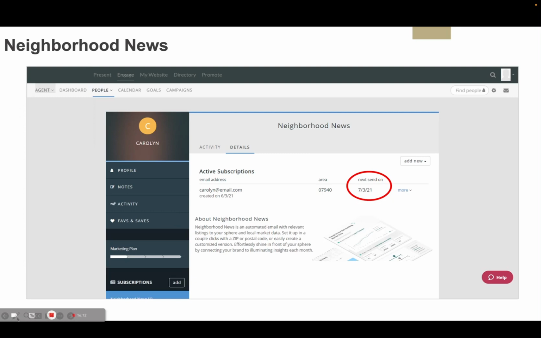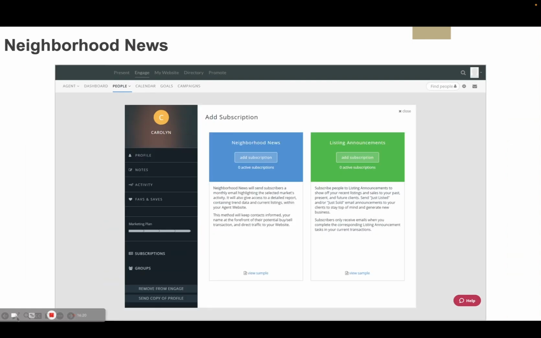Don't plan to create these all on the first of the month. Your contacts may be getting other notifications at the beginning of the month, so consider setting these up towards the middle of the month. Listing announcements are just as easy to set up. Just click the Add Subscription button and follow the prompts.